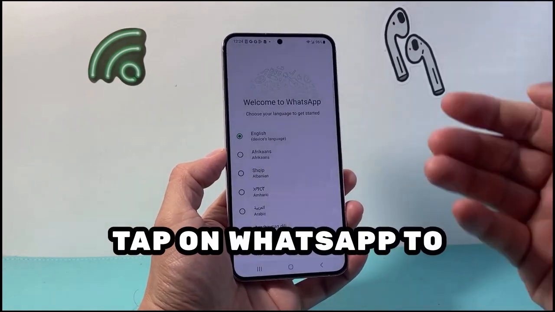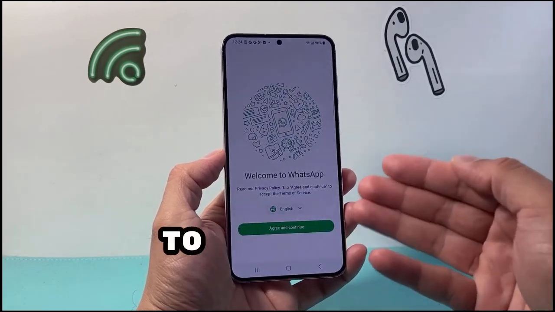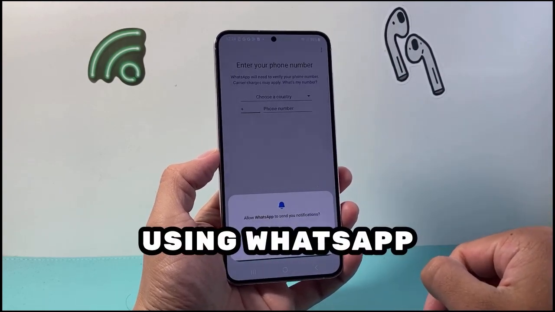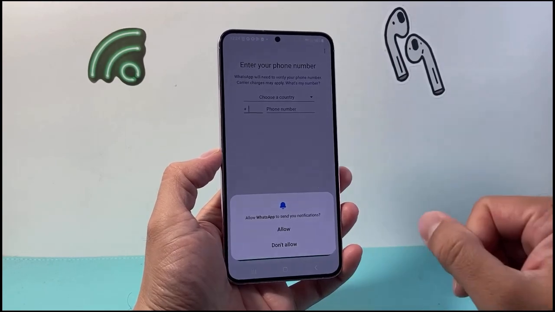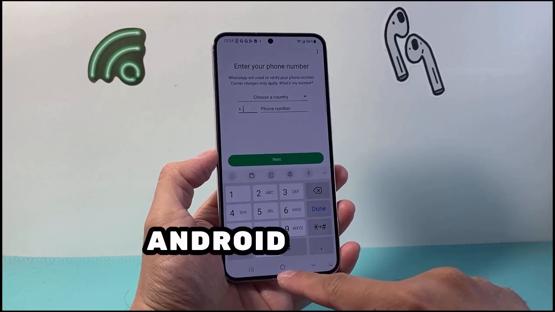Tap on WhatsApp to open it, choose your language, and follow the on-screen steps to get set up. After that, you'll be ready to start using WhatsApp right away, and that's it. That's how to download and install WhatsApp on your Android phone.